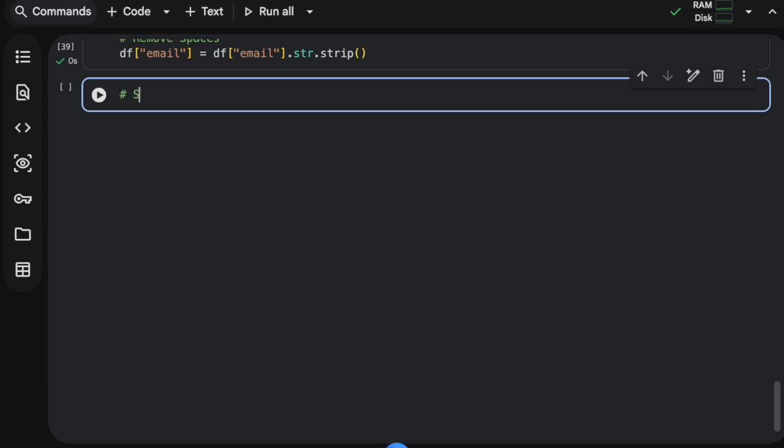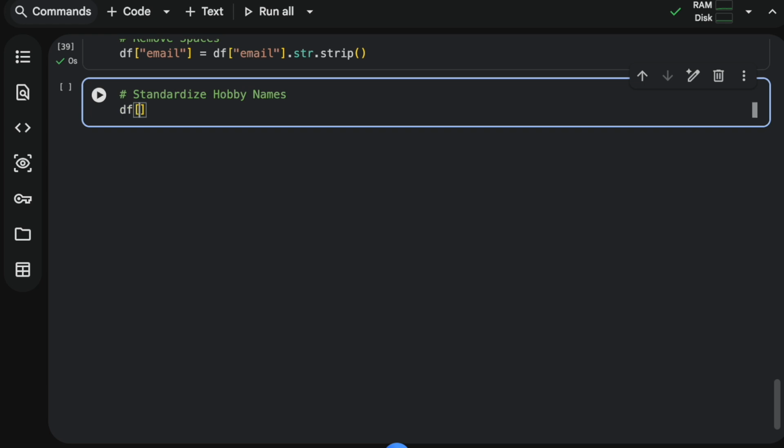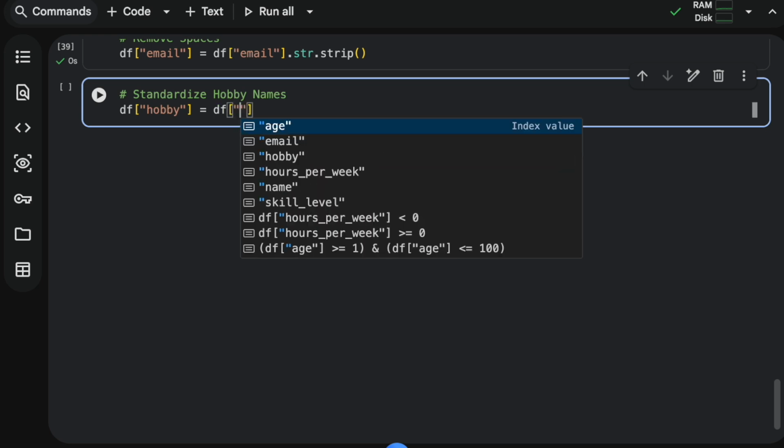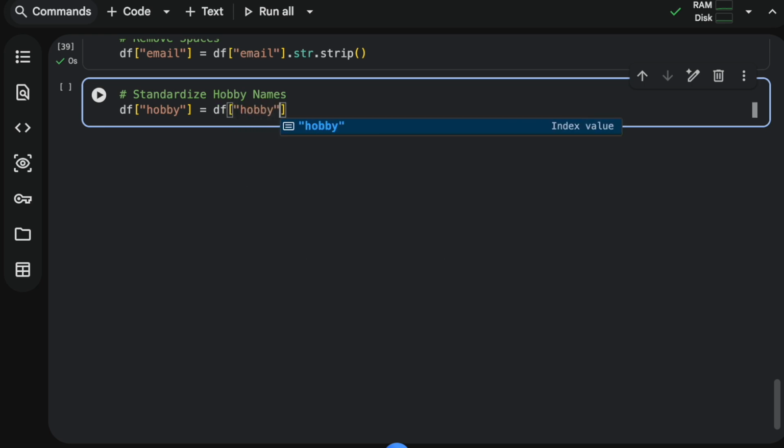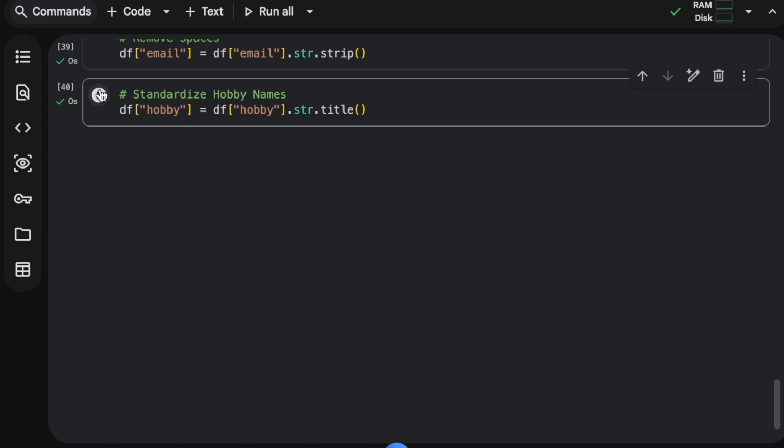Next, we standardize the values in the hobbies column to make the text data more consistent and readable. Since users may enter hobbies in different formats, like all lowercase or all uppercase, we can convert them into title case, where the first letter of each word is capitalized. We can do this using str.title, for example, df['hobbies'] = df['hobbies'].str.title(). This step helps ensure that all hobby names follow a uniform style, making the dataset cleaner and easier to analyze or group later on.